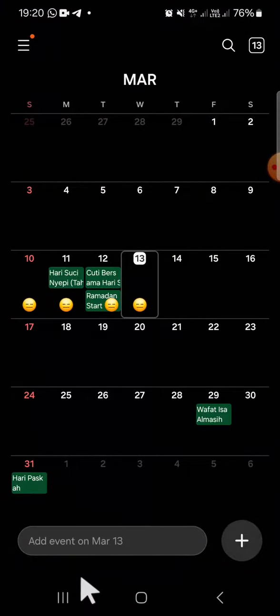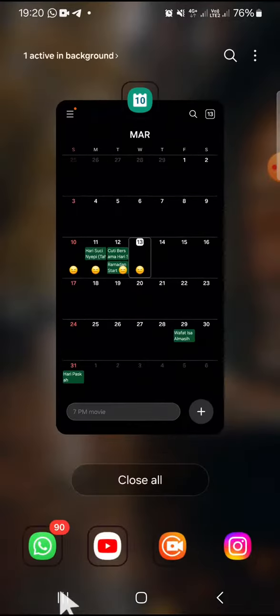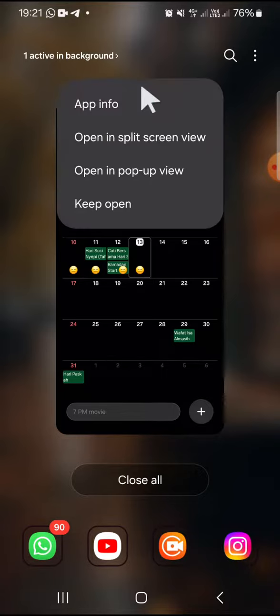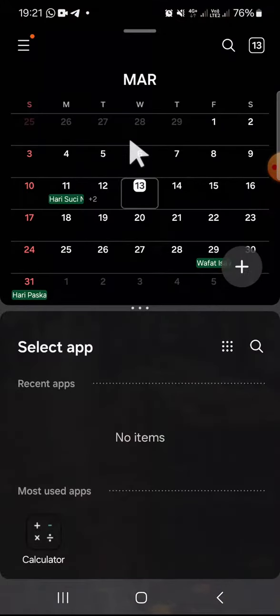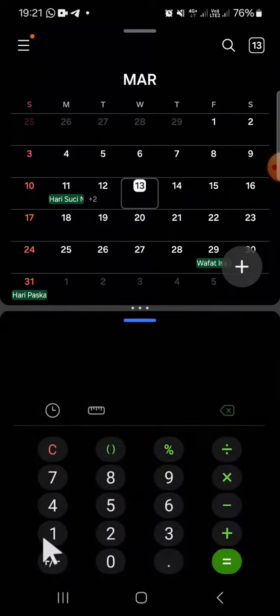Then we can click on this recent button and click on the calendar icon right here, and we have some options. And since we want to choose split screen on our Samsung Galaxy phone, we can click on open in split screen view. And since I want to open my calendar with my calculator, so I'm just going to open my calculator. And as you can see that my calendar application with my calculator application have been opened in split screen view mode.